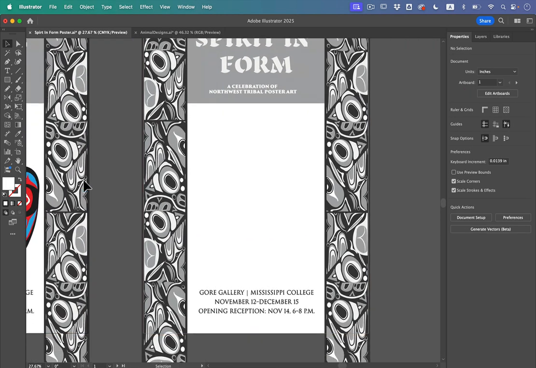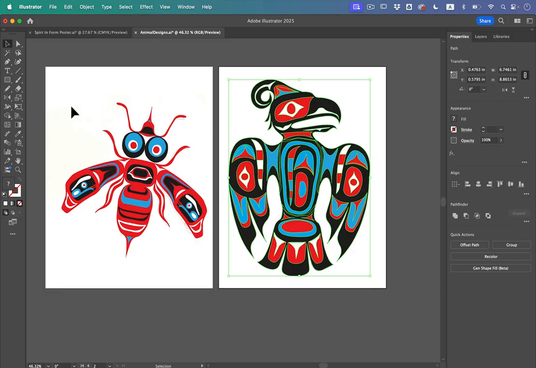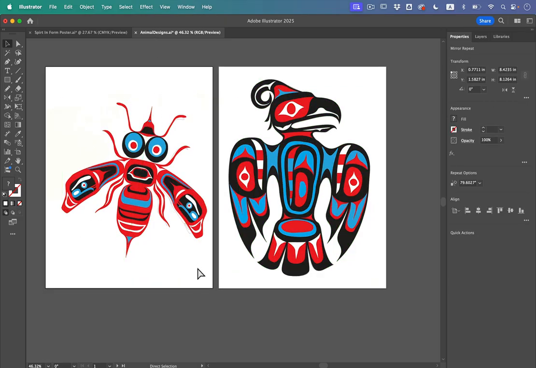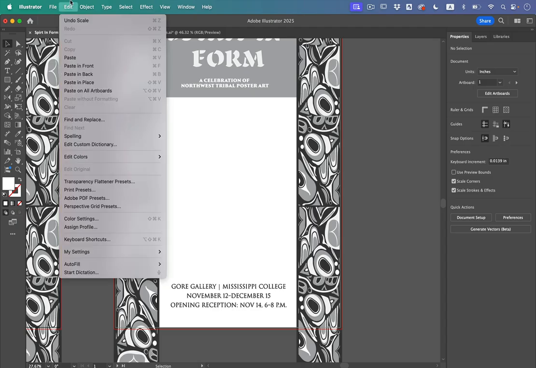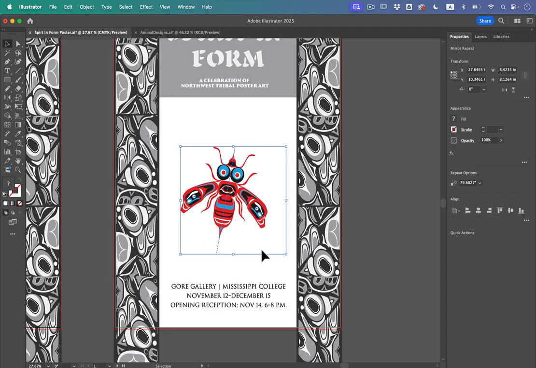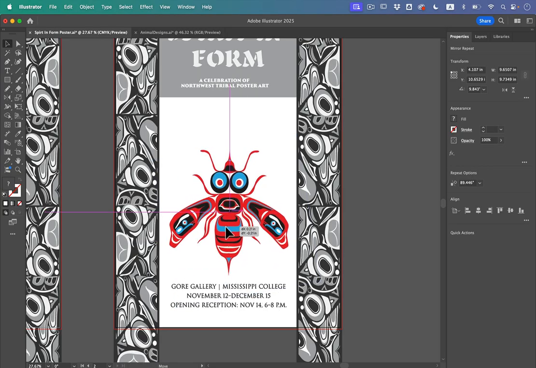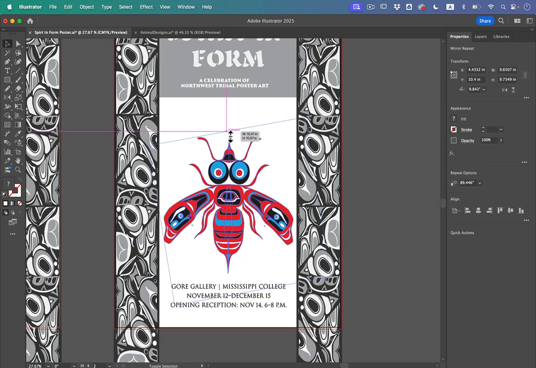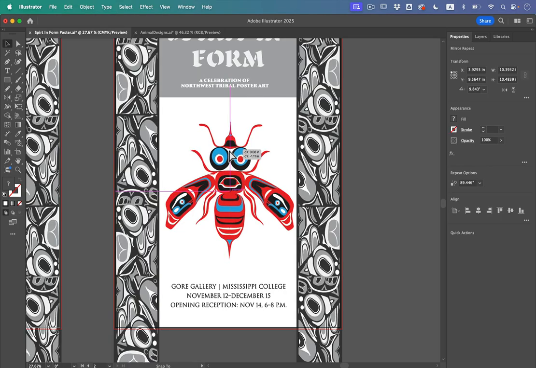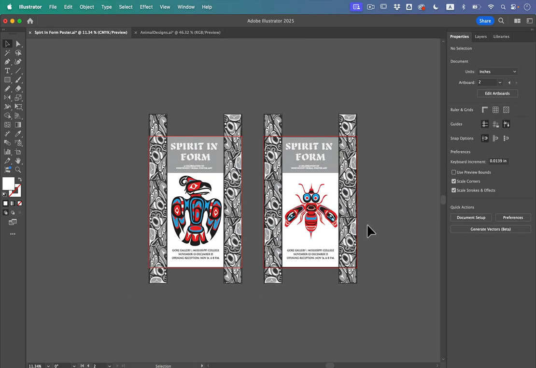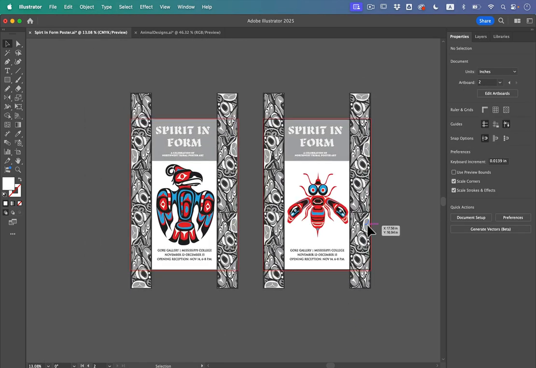Let's do the same for this second one, bringing over our second design. So I'm going to select my B, copy it, Command C, jump back into our poster design, and I can do Command V to paste it in here. I'm going to rotate my design just slightly so that it's nice and vertical and fits nicely inside of this area. Now I've got both different posters.